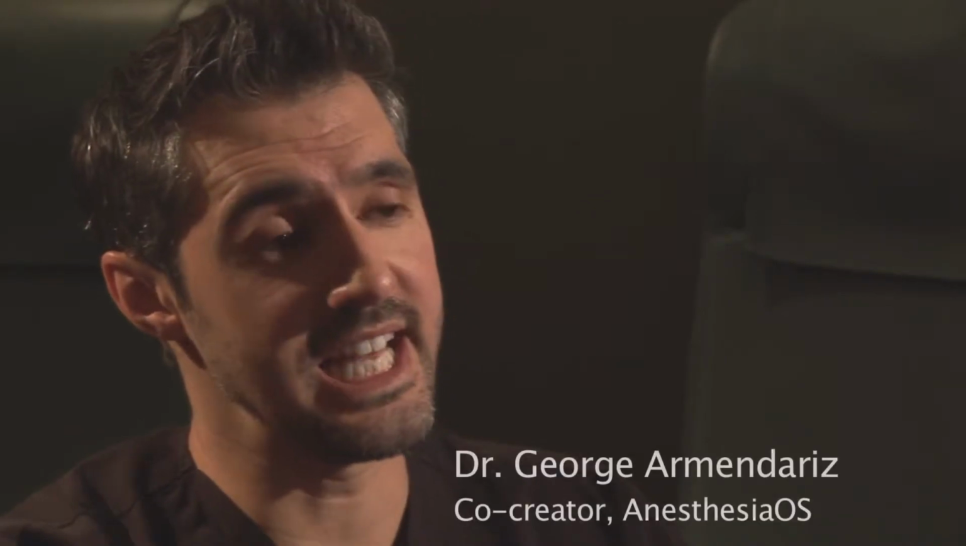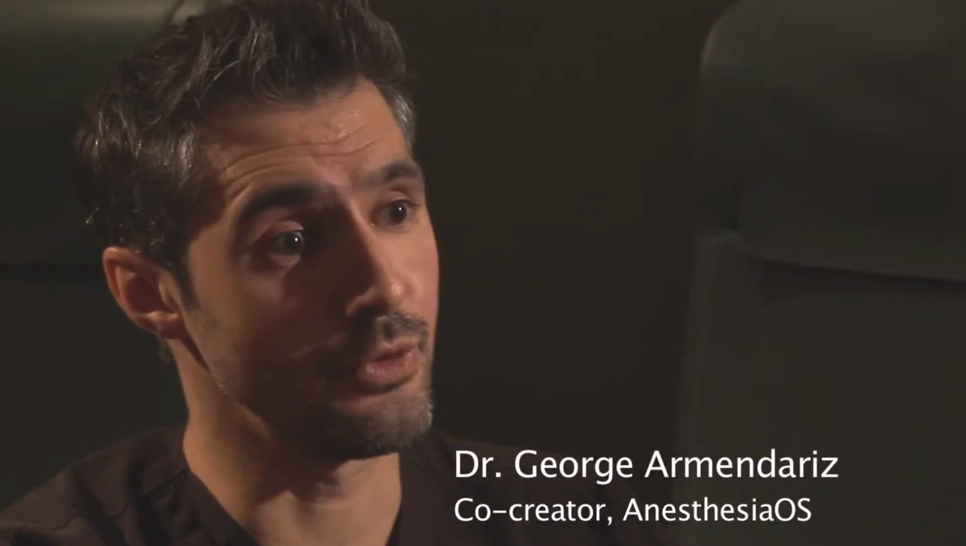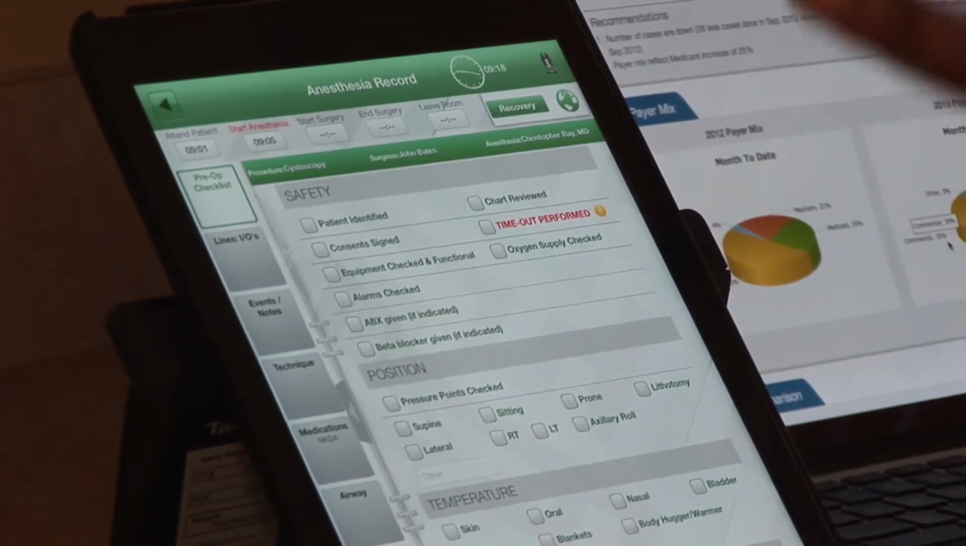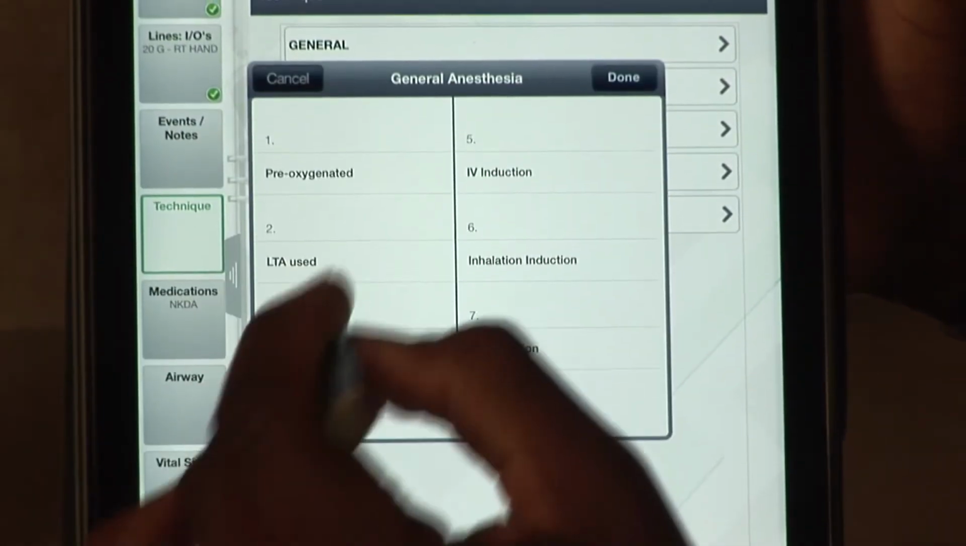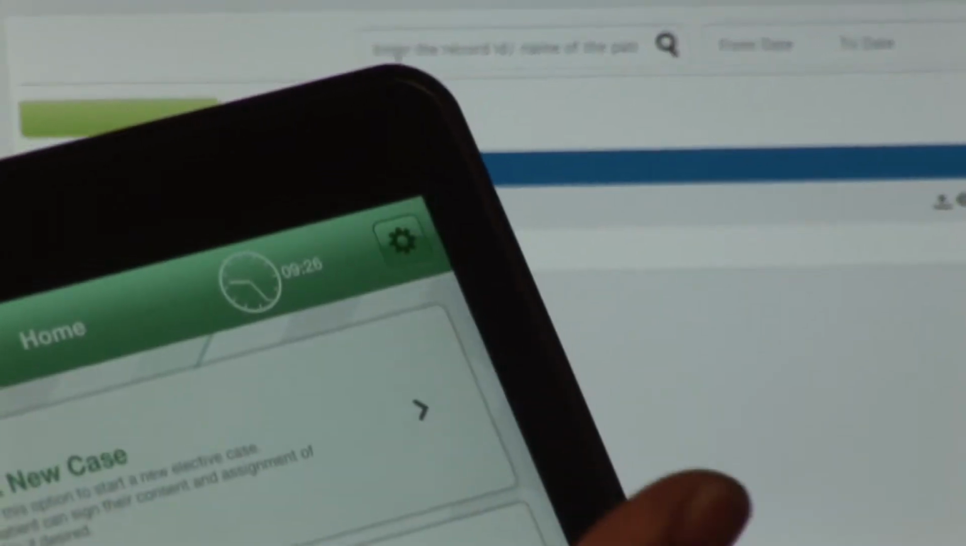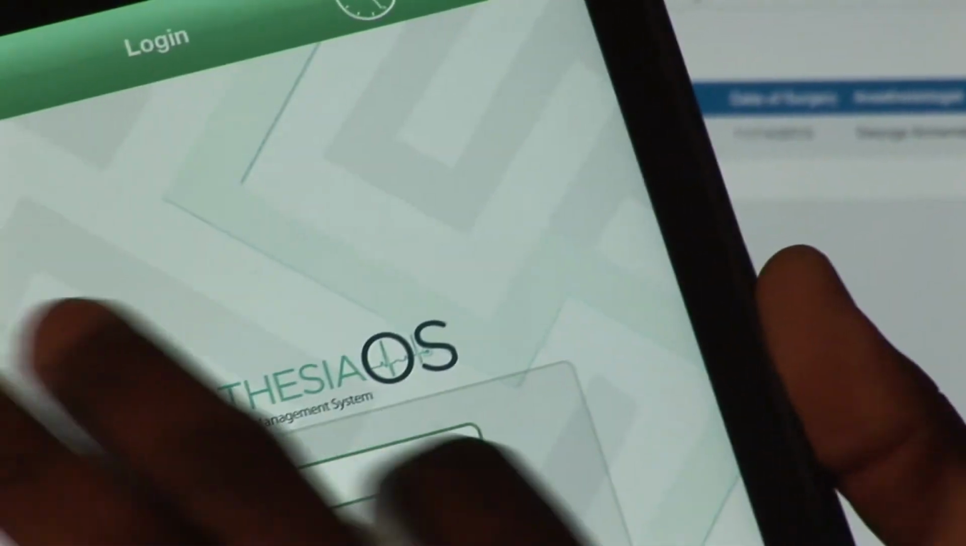Anesthesia OS is a cloud-based, modular, electronic medical record that enhances the point of care from the doctor to the patient, as well as makes it easy, fast, and mobile. It basically builds an amazing anesthesia record that we normally would have to keep on paper. This normally would take us 10 minutes or so to do on paper. We found a way to build it where we actually can do it electronically in a matter of minutes.